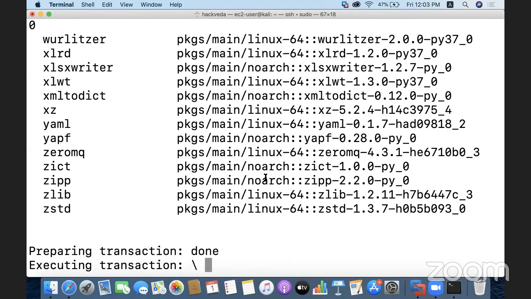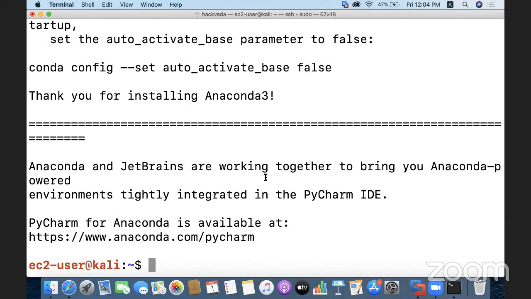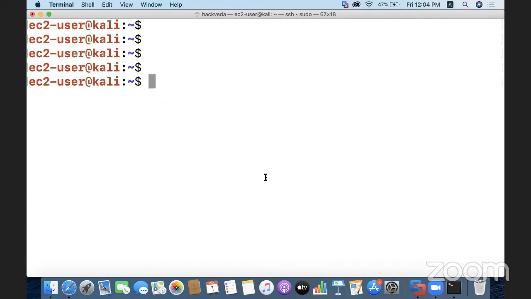So all the files and libraries are getting installed. Now, do you wish to initialize Anaconda? Yes, we want to initialize it. So once we press yes, we have got Anaconda installed. Now we have got the latest version of Python, and using this version of Python, we have got pip also installed. And where is everything installed? We have got it here.